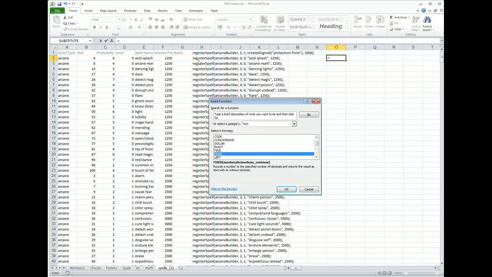Okay, so let's see here. I was supposed to be doing an if found thing. Find might be right. Search, find text within text, returns the number of the character. That might work.